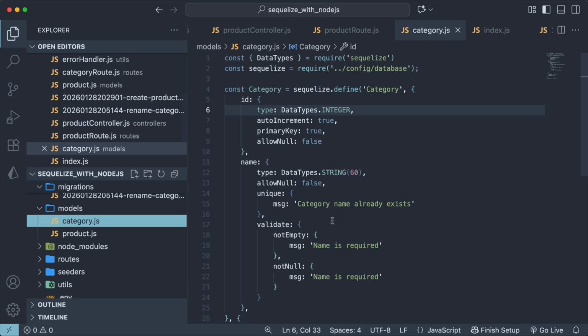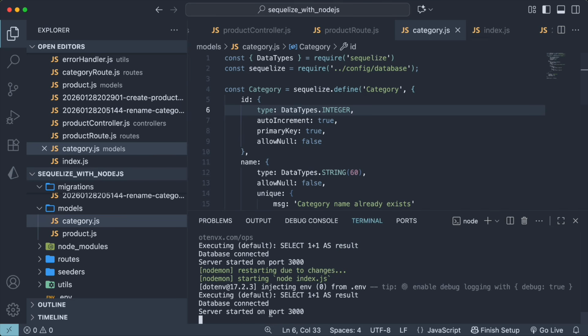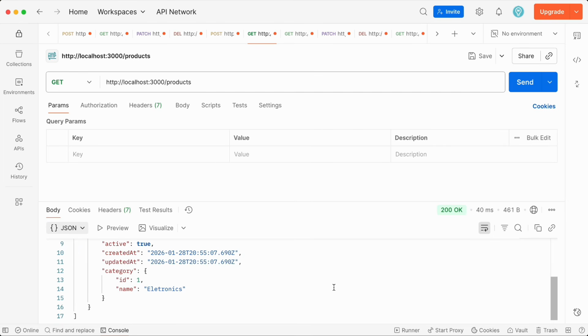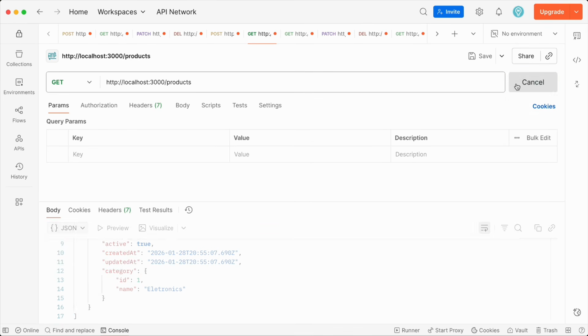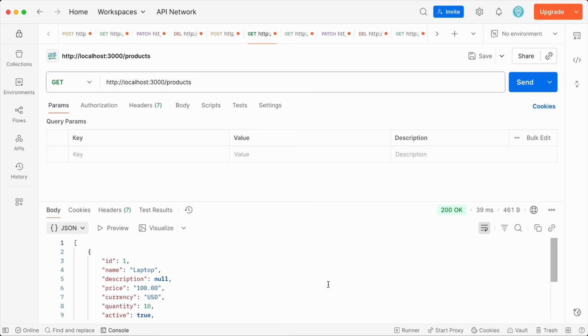And just to make sure our app still works, we can check here on the terminal that nodemon restarted our server, and here on Postman, I'll just call the get products endpoint again, and great, everything's still working without the index file.